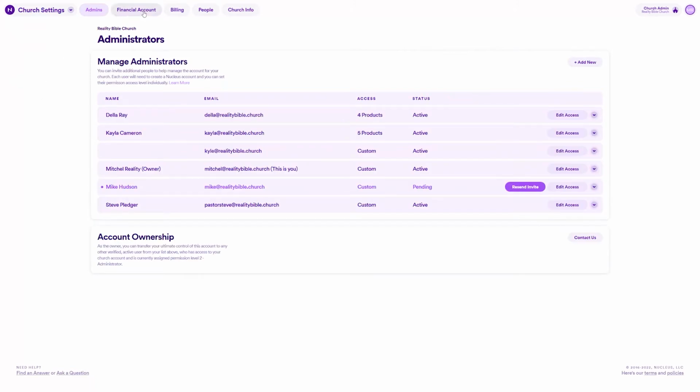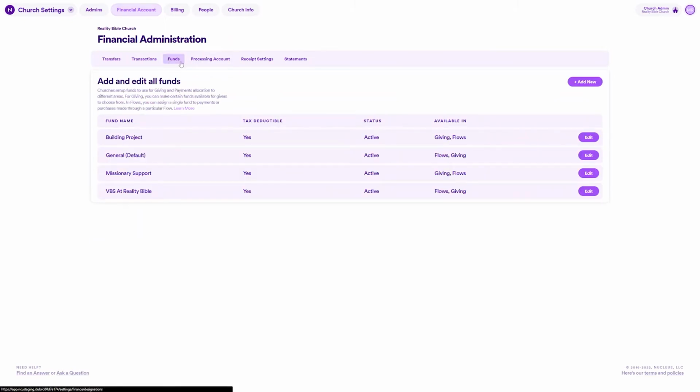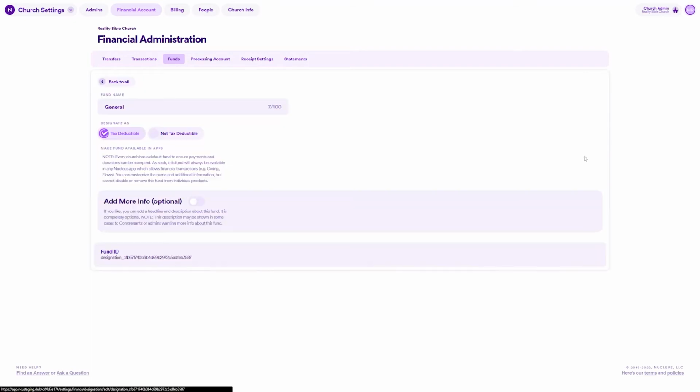Once in Church Settings, look for the Financial Account tab and then click Funds. Here is where your master list of funds lives. You'll see one fund there already, and that is the default general fund. This will always be on and cannot be turned off, as every transaction has to be assigned to some fund. However, you can change the name of the general fund if you'd like, but it's important to always have at least one fund active at all times.